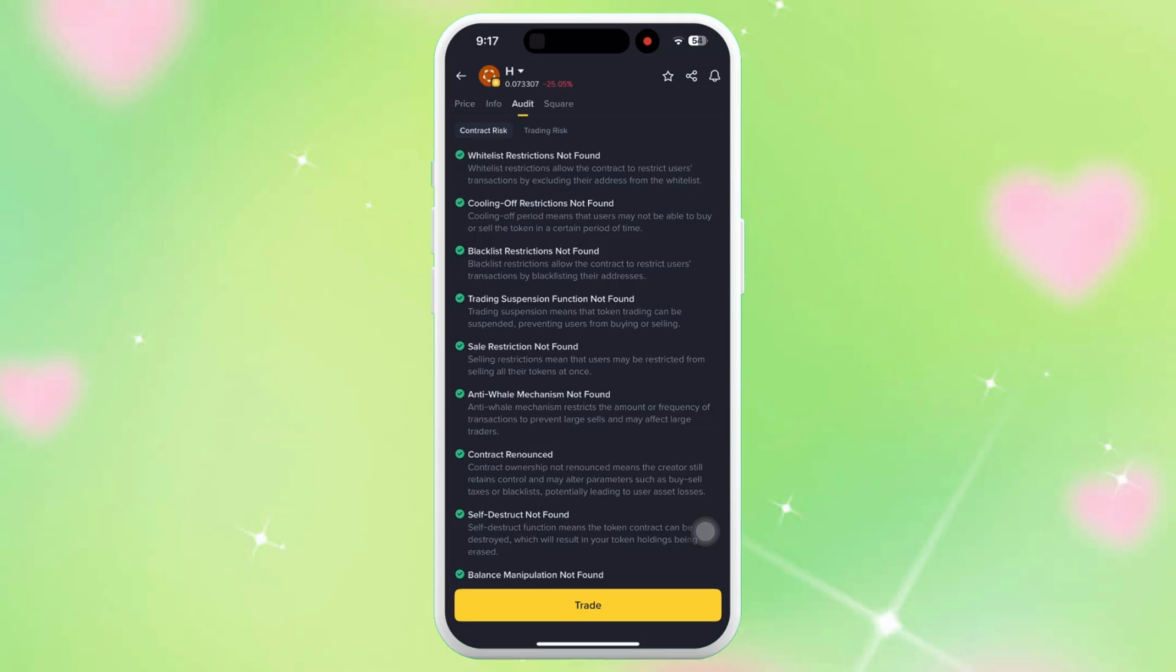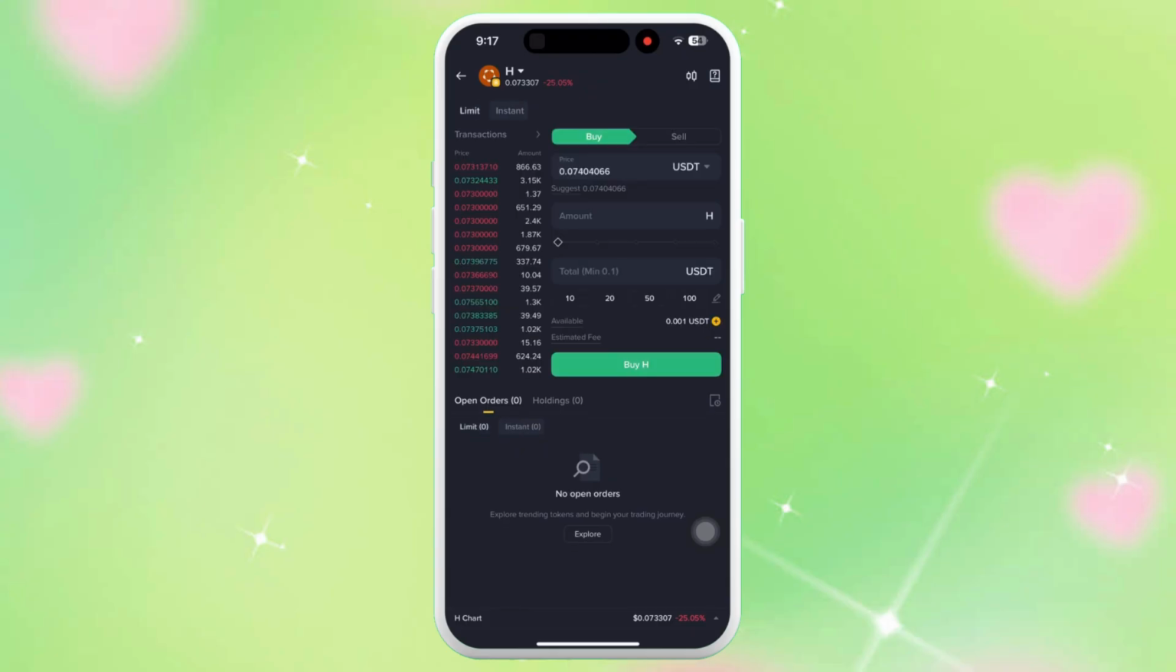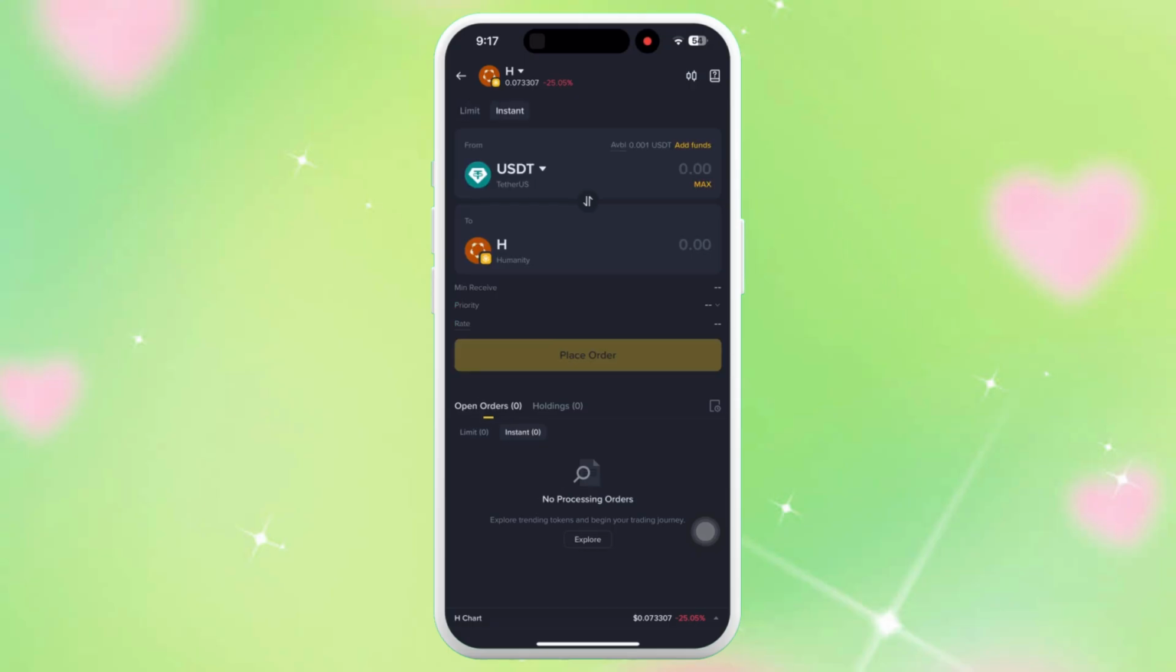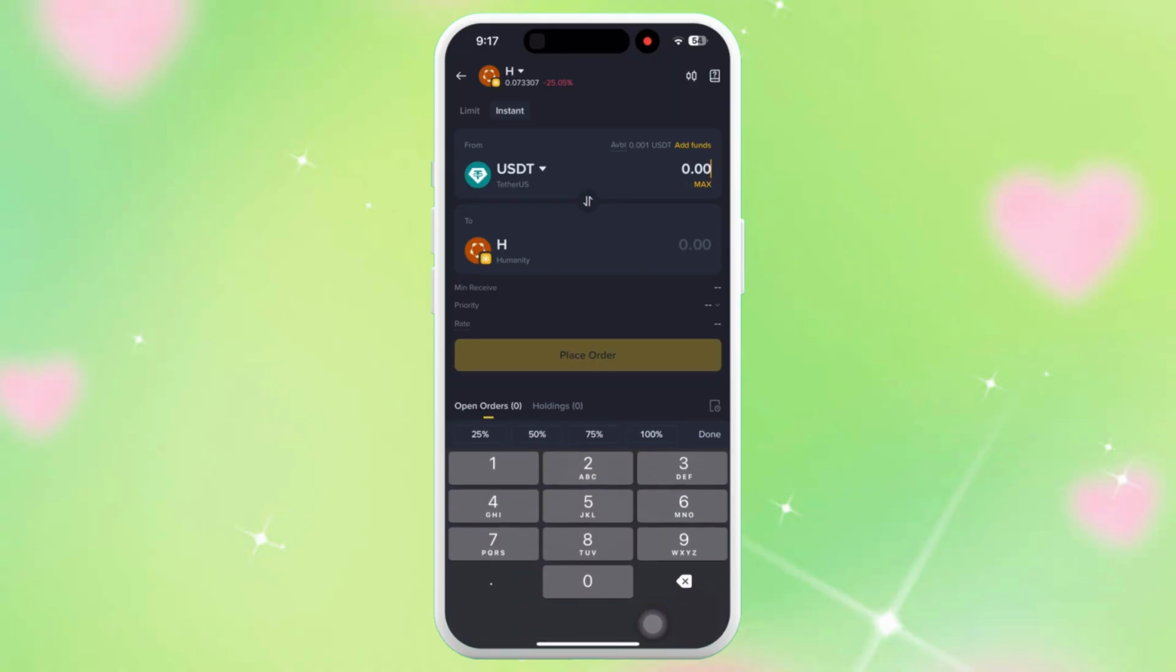Now to buy the token, just tap the trade button at the bottom of the screen. You'll be given two options: instant buy for a quick market order or limit order to set your own price. Select your preferred method, enter the amount, and confirm the transaction. And that's it. You've officially bought H on Binance Alpha.